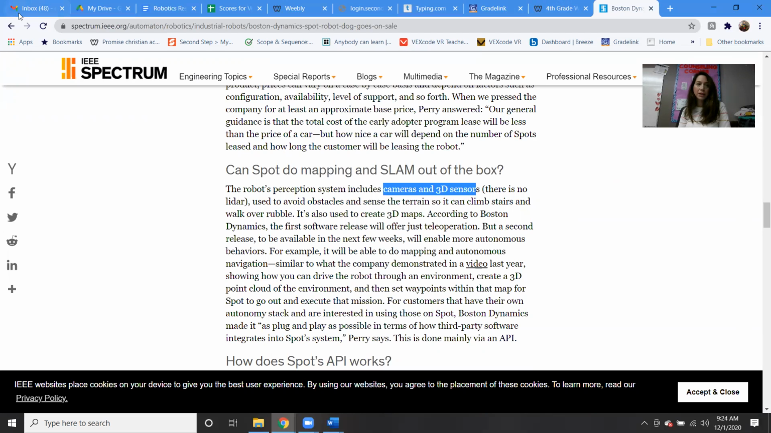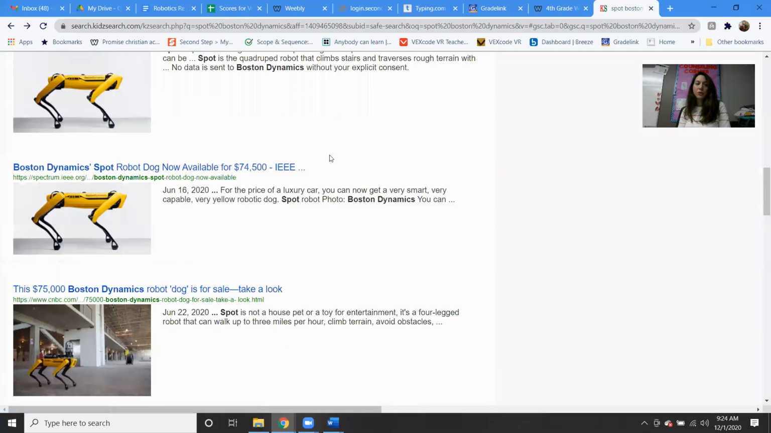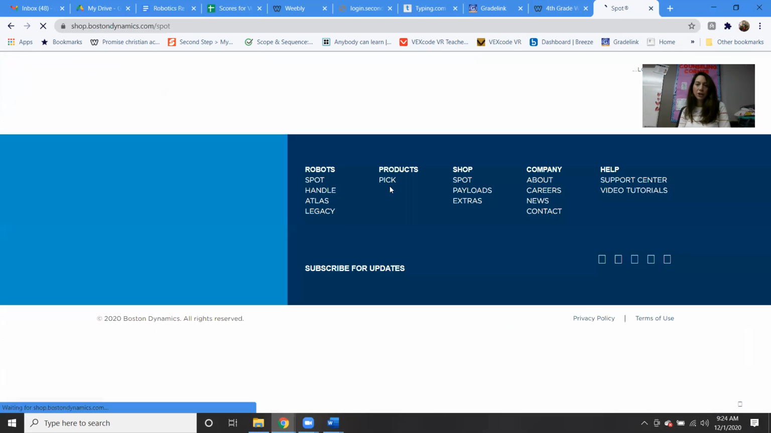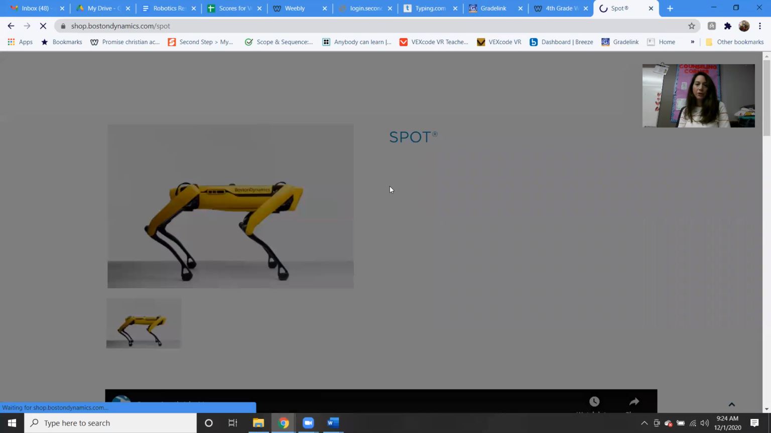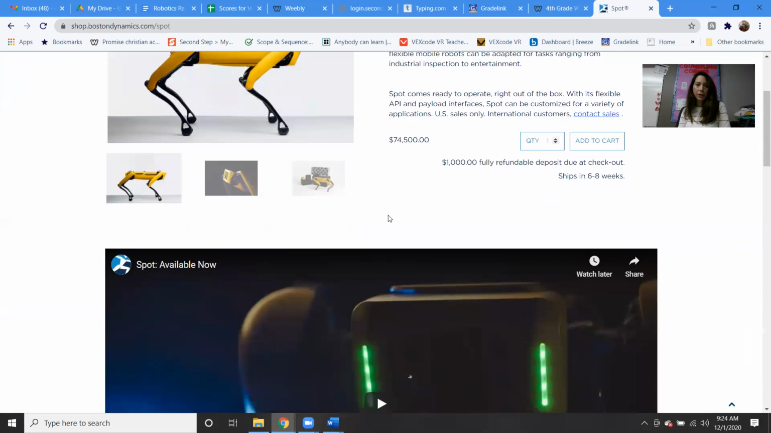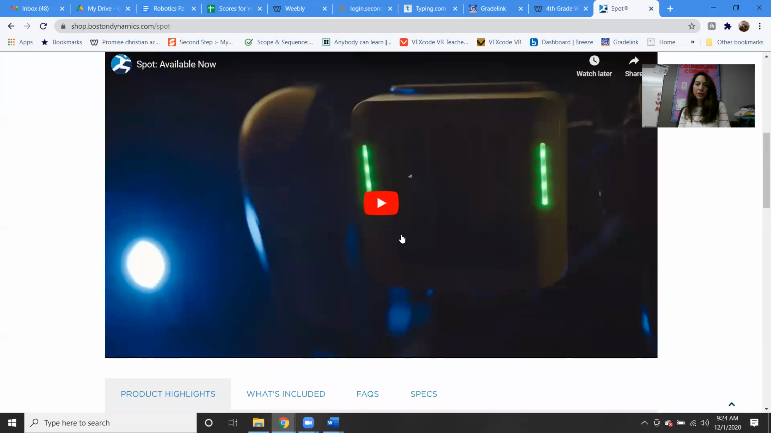Use your 3 sources. If you're not finding the answers in the 3 sources, then go to a different source. So maybe click a different website and see if you're like, oh gosh, I can't really figure out how this thing helps anybody. And you're trying to read a little bit more about it. Wow, so the Spot robot costs $74,500. Wow, that's crazy. And there's a video you can watch about it too.